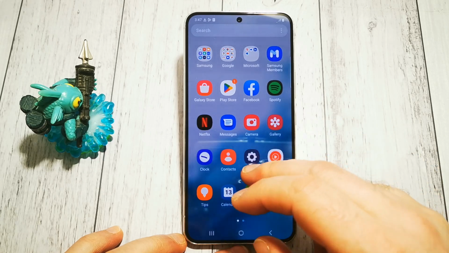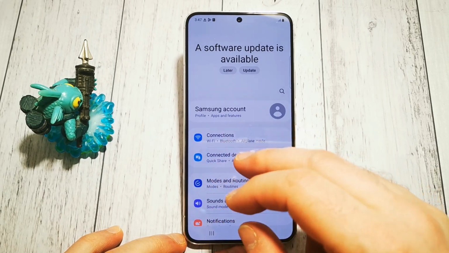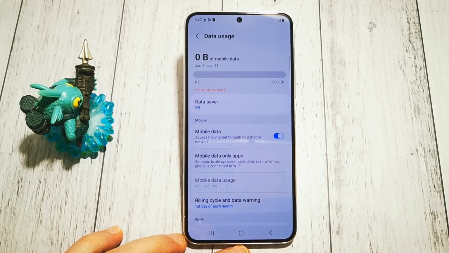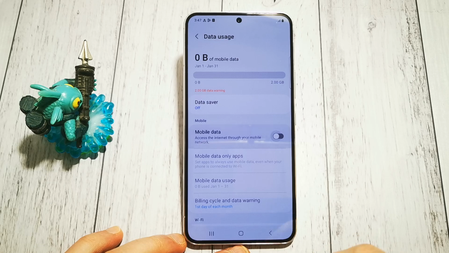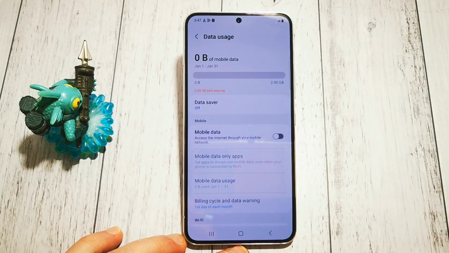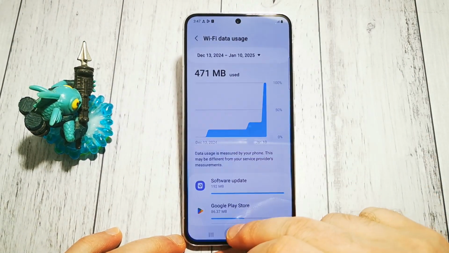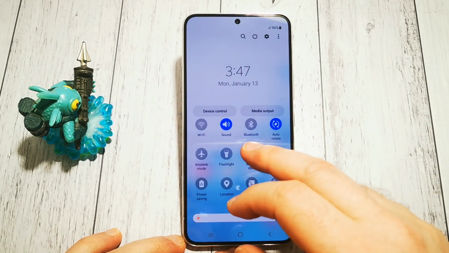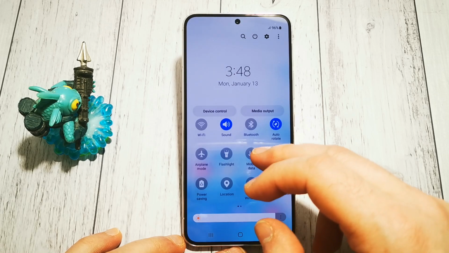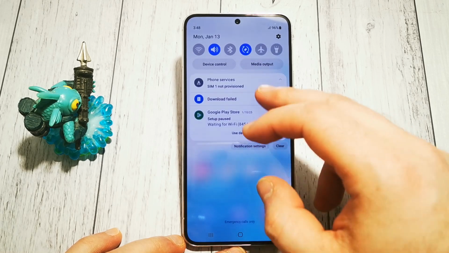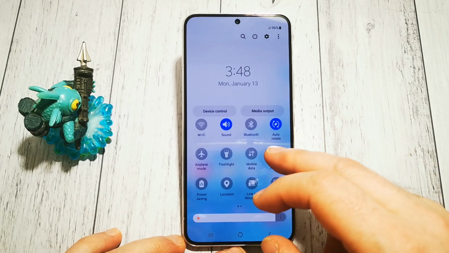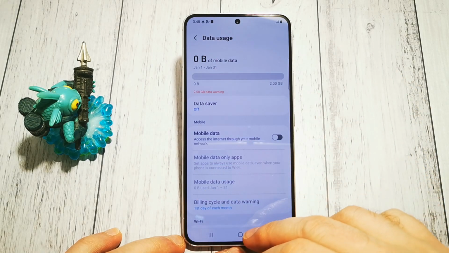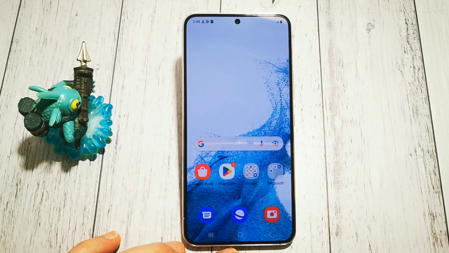Alternatively, we can go to settings, then connections, and here we have data usage, and the same option is right here. To turn it off, we simply tap it once and now it's turned off. As you can see, it's off. But this option here is faster and more comfortable. Of course, we can tap and hold and we will be transported to this menu right there.